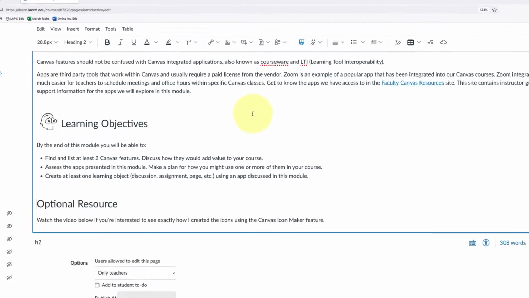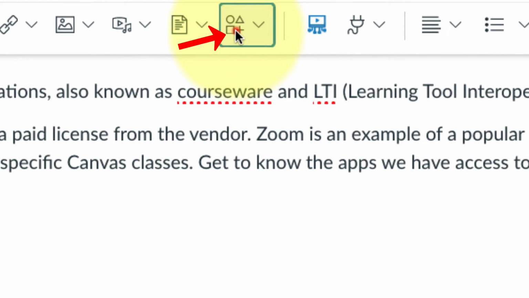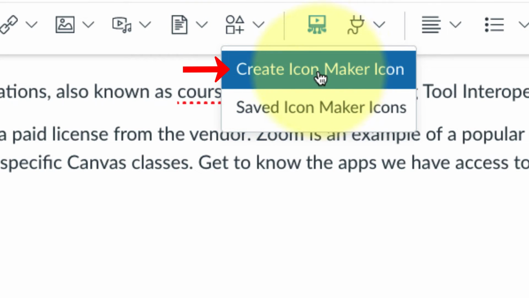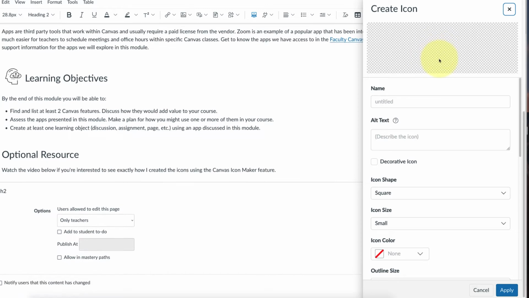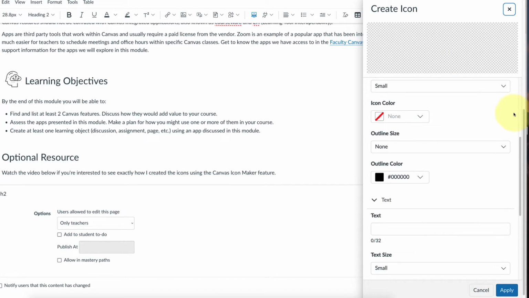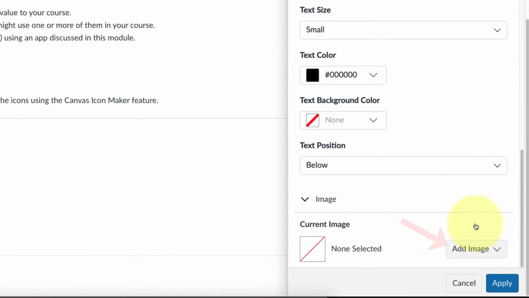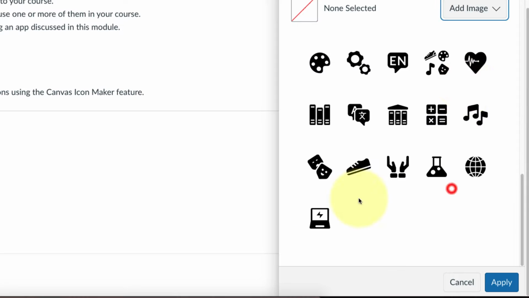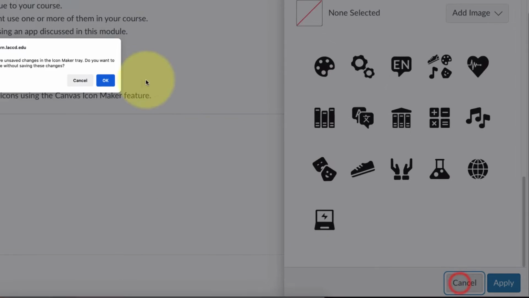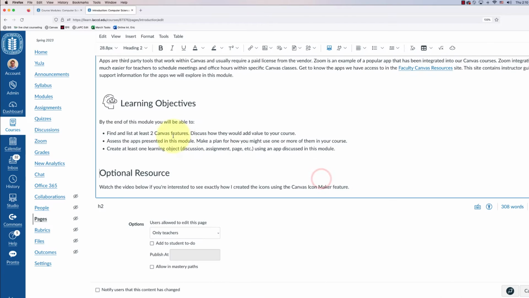There are some pre-built ones that you can access just by clicking on the Create Icon Maker icon here, and then if you scroll down on the right, you'll see where it says Add Image. You can select that, and if you choose single color image or multicolor image, you'll see the ones that Canvas has built in. But I want to do something a little different, so I'm going to cancel out of that.